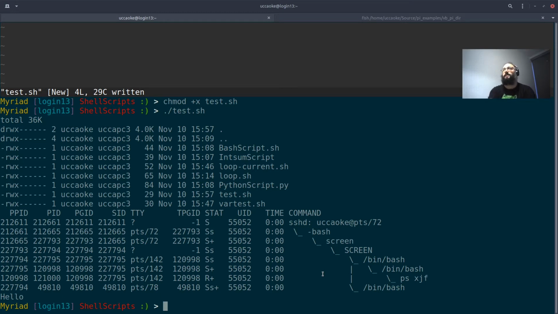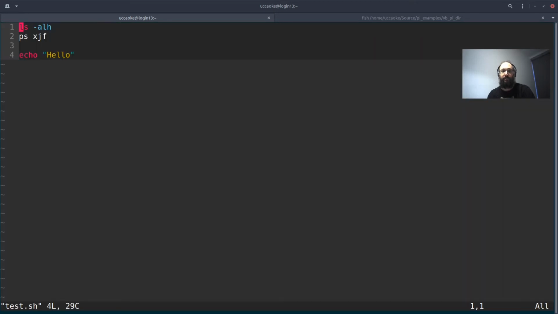Right, next on our list. We want to have that shebang in. How does this behavior change if we put in the shebang? So let's edit that file and put in the shebang.